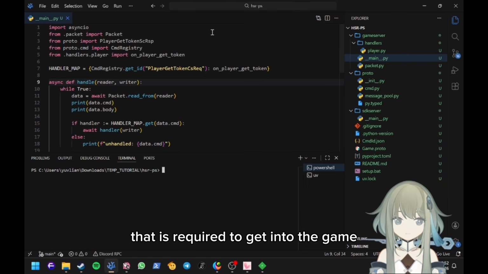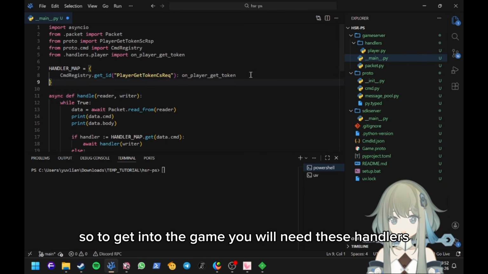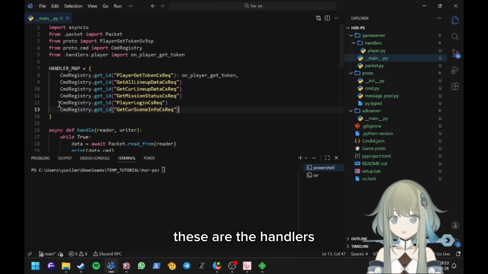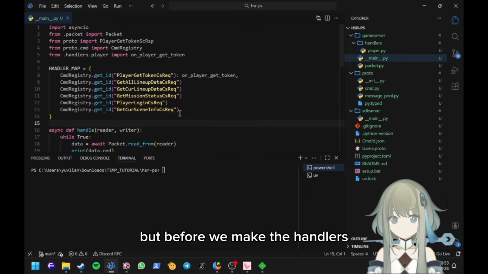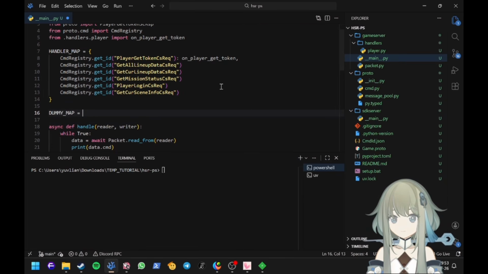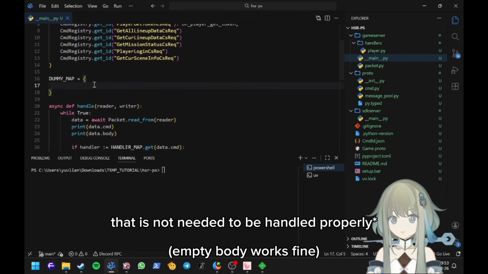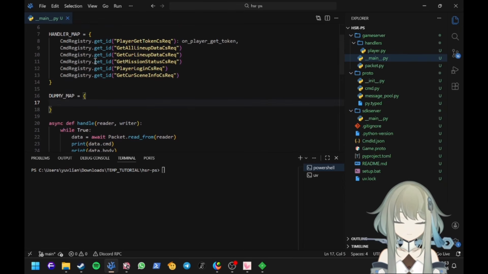Now what we want to do is make the rest of the handlers that are required to get into the game. So to get into the game you will need these handlers. I will type in the cmd for now. These are the handlers that we will need to get into the game. But before we make the handlers, we need another map which is called a dummy map. So this is for the requests that do not need to be handled. So you can just send back an empty packet.